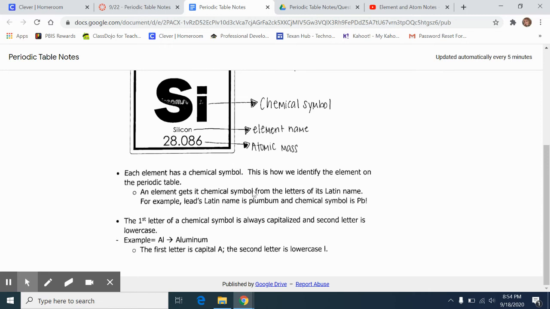So an element gets its symbol from its Latin name. And normally it makes a lot of sense to us, like Si, that's the first 2 letters in silicon. But every once in a while, it'll get a little funky on us. That's because the symbol is from the Latin name of the element. So for example, lead in Latin is plumbum. So the chemical symbol for lead is Pb. Now in English, that doesn't make any sense. But now that we know that the Latin name for lead is plumbum, you can see that it gets the chemical symbol from the P and the B.